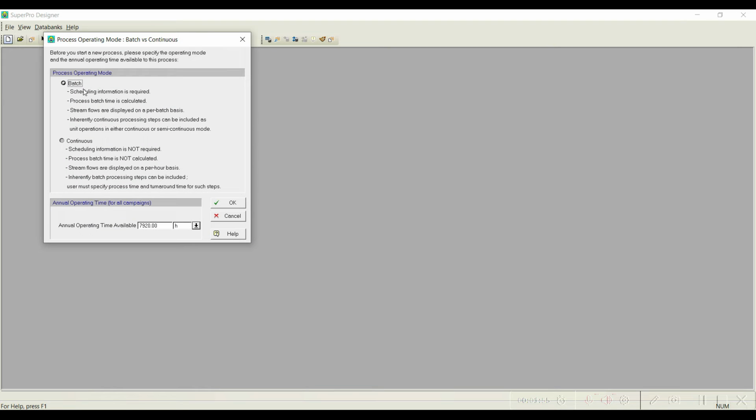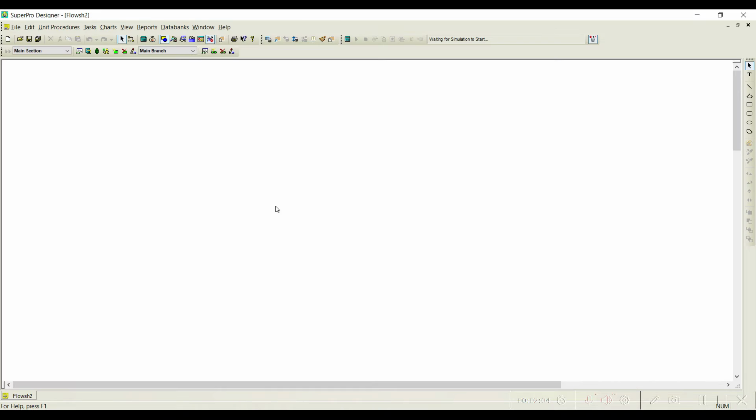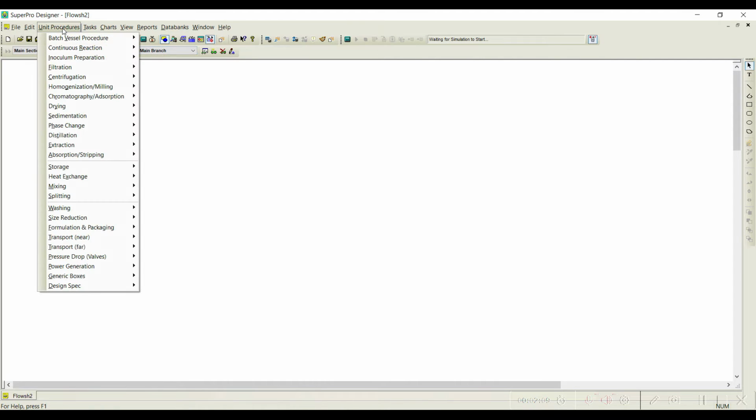So we'll go back to the SuperPro software. You can open a new file. It is asking for batch or continuous. We'll go with batch process. To develop a process flow sheet among these menus, the unit procedure menu is very important. Under this unit procedure, there are a lot of sub menus.